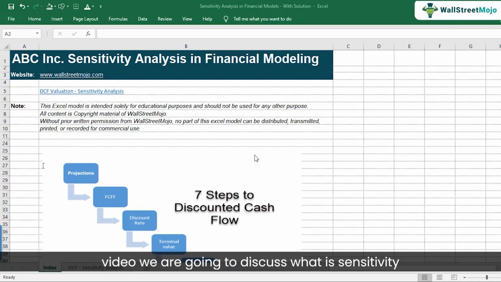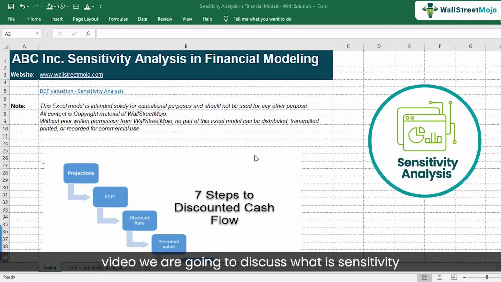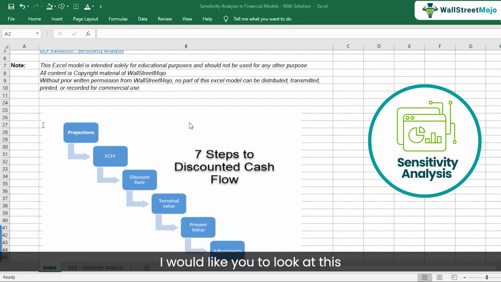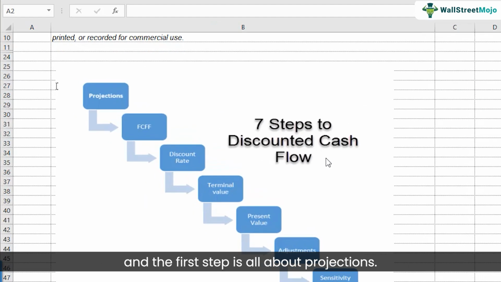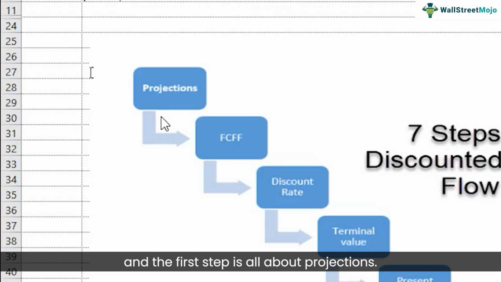In today's video, we are going to discuss what is sensitivity analysis and how sensitivity analysis in financial modeling is one of the most important things that you will do as a financial analyst. So first thing first, I would like you to look at this 7 steps to discounted cash flows. So this is a part of that financial modeling. And the first step is all about projections.